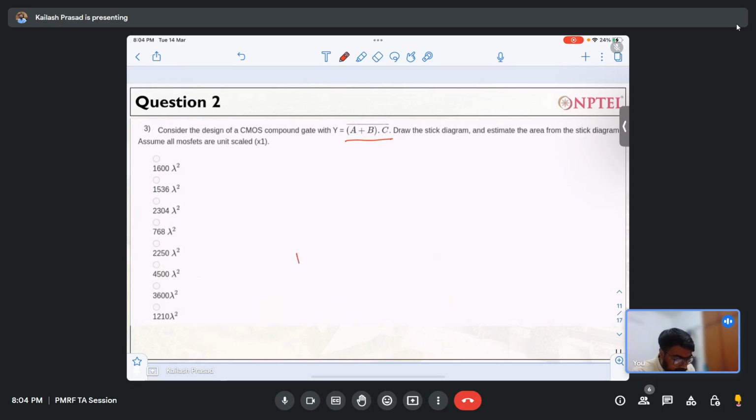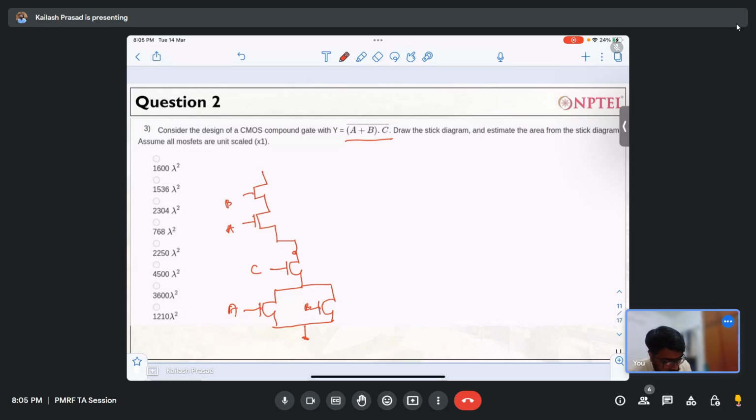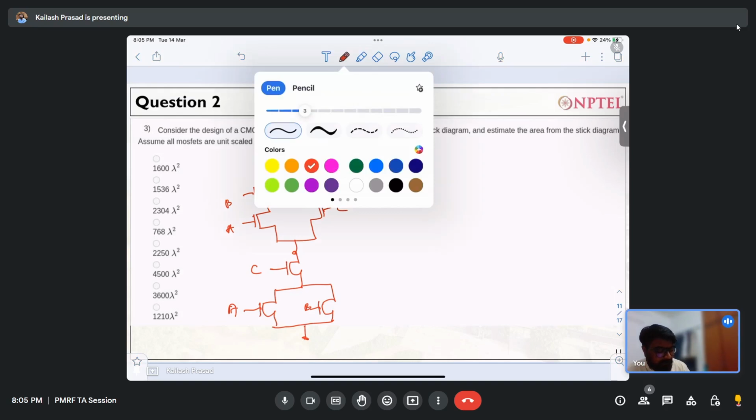So I will make the circuit for this. So this is A, B, and C. Okay, this is my circuit. So A B multiplied by C, right? The same has been shown over here. Now what I have to do is make the layout of it, or the stick diagram of it. So let us quickly make the stick diagram.